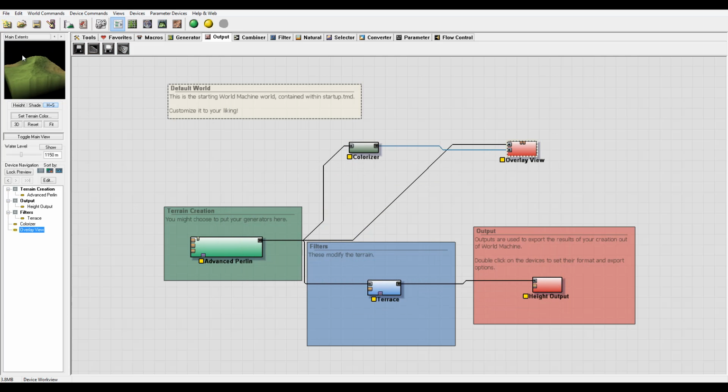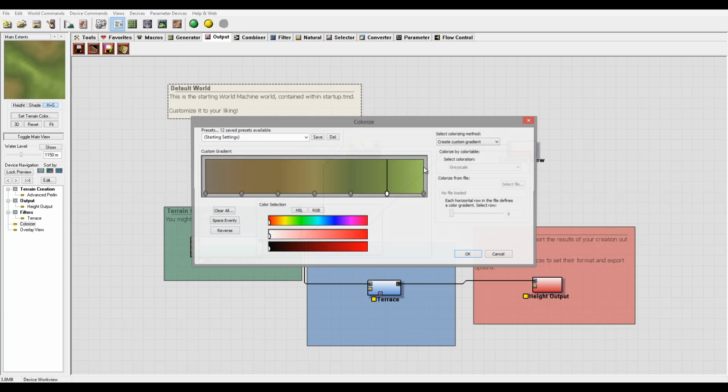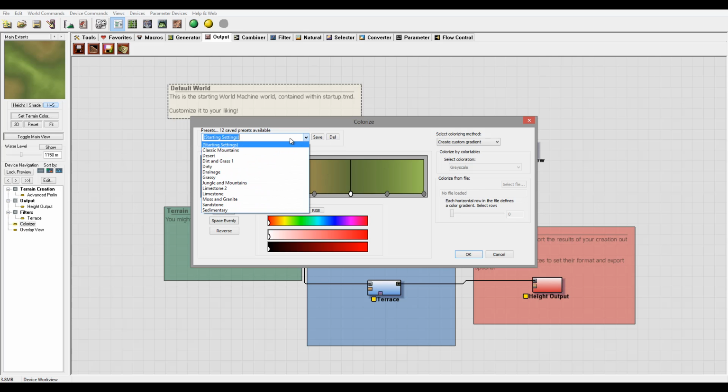And right here you can preview what's created. This is the normal height map, and this is applied with colorization. So overall, this converter allows us to create our own custom maps or use preloaded ones.